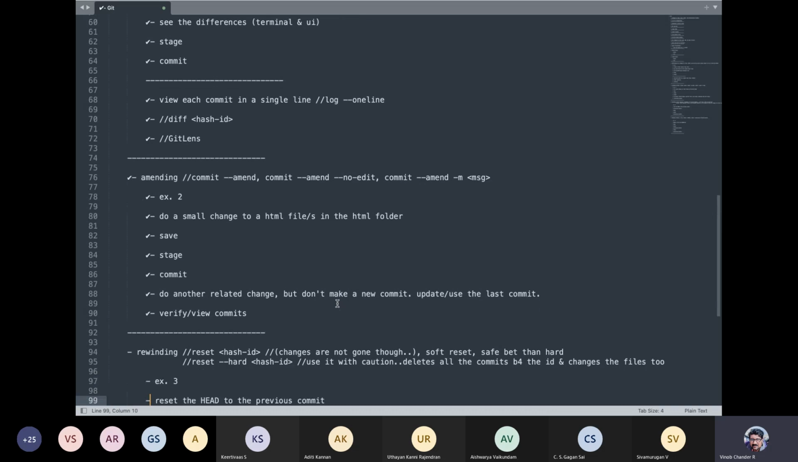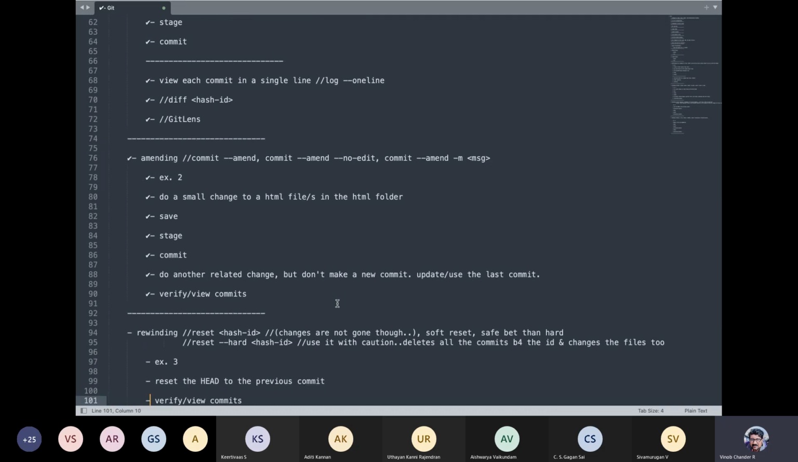Okay, now let us see one more option, which is called rewinding. Rewinding is nothing but actually you go back in time, something like a reset, right? So you rewind from a particular head, or rewind from a particular commit to a previous commit. You can either do a soft reset or a hard reset. Depending upon the requirement, you may want to do either.